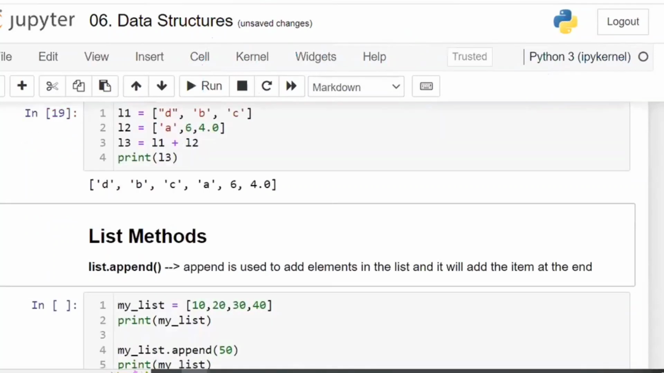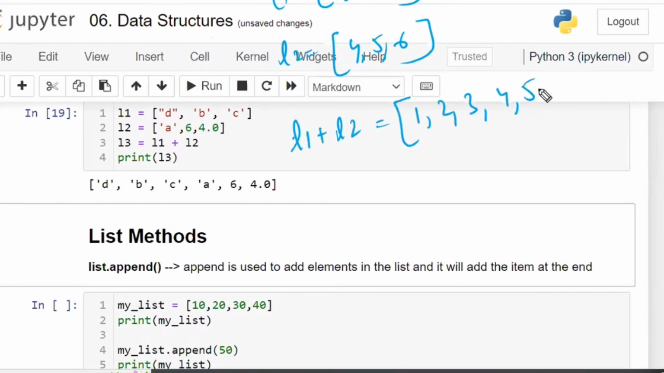Now, sir, I am having list is equal to 1, 2, 3, sir. Okay. This is list 1. List 2 is 4, 5, 6, sir. This is also okay. I want L1 plus L2, sir. Then it is going to have 1, 2, 3, 4, 5, 6. It is going to add the elements only. Sir, I don't want like this, sir. I want output as 5, 7, 9.